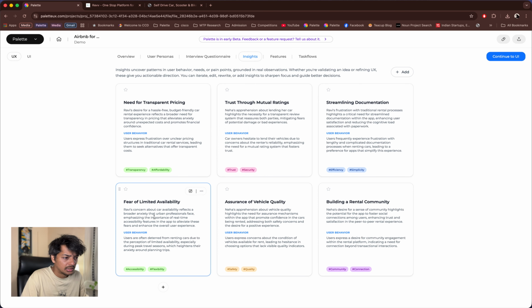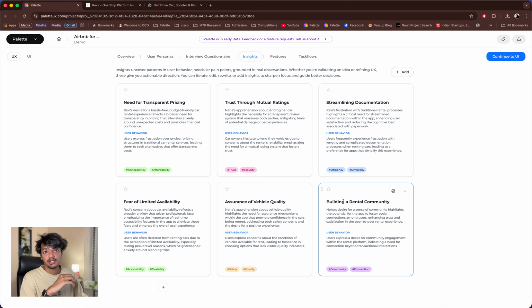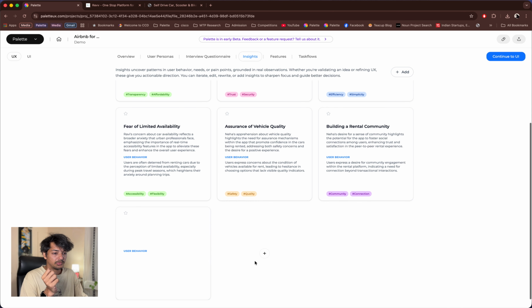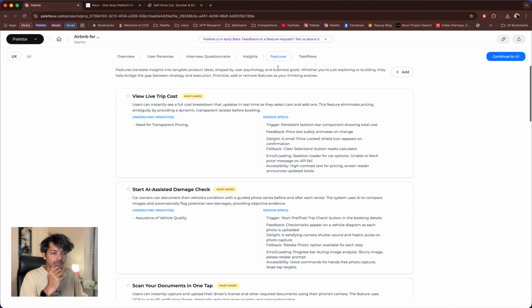Okay, perfect. Neha's desire for a sense of community highlights the potential for the app to foster social connection among users, enhancing trust and satisfaction in the peer-to-peer rental experience. That's a very good point, to build a community around rental, so that whoever you are renting your own car to, you should have trust within those users. That's a fair point. And now, if you have more insights, you can click on plus and add your insights from here. Okay. Let's go to features.